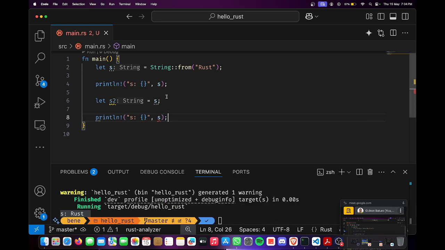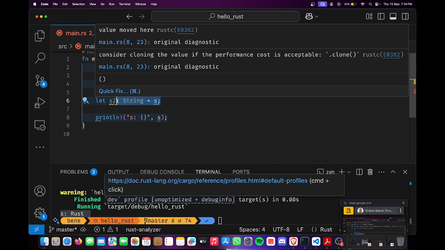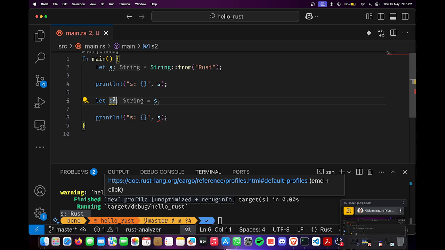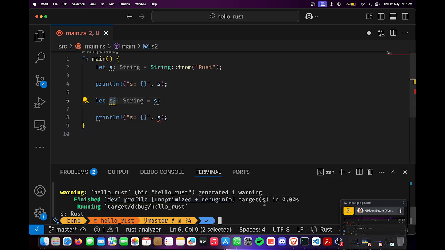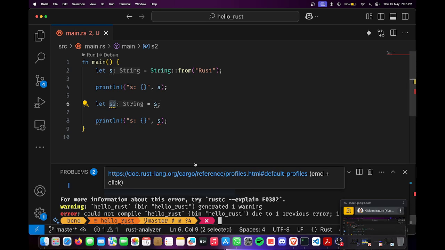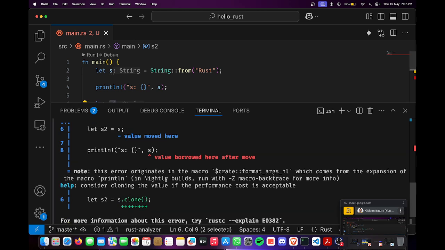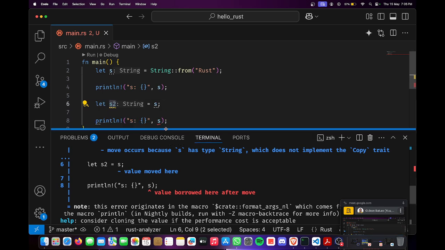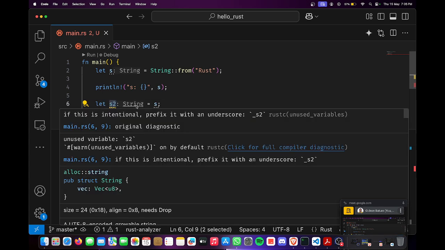You see that I will not be able to access the value of s here. Why? Because I've moved the value of s from this line 6. I've moved it from s itself and I've given it to this new variable s2. So now even if I decide to run the program, you see that it will throw me an error. See, it's telling me that value moved here. It's even telling me where the move occurred, which is this place.